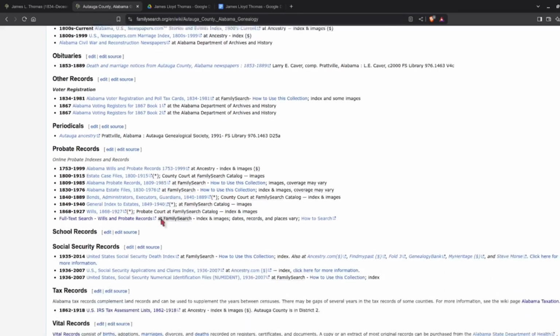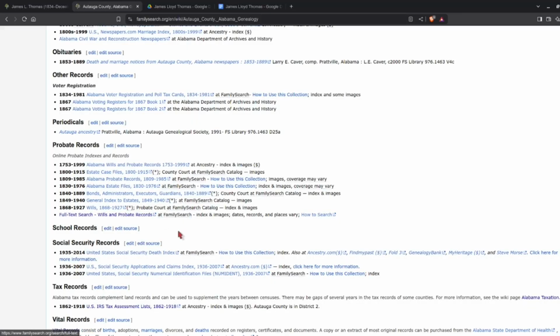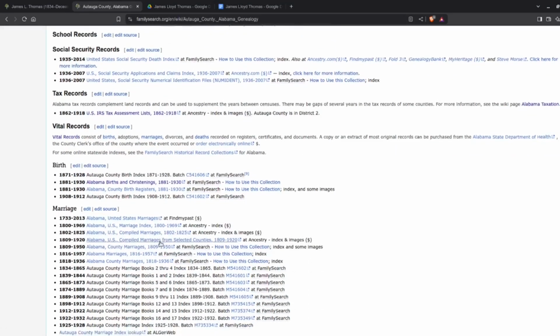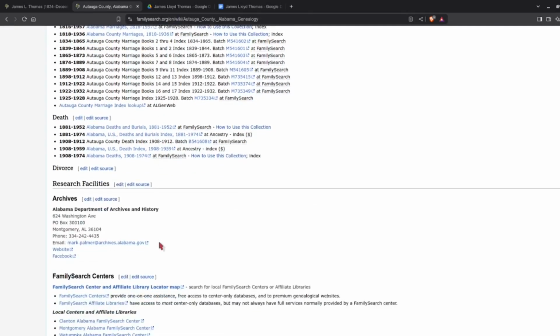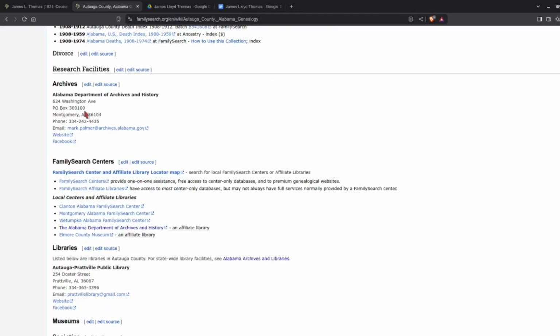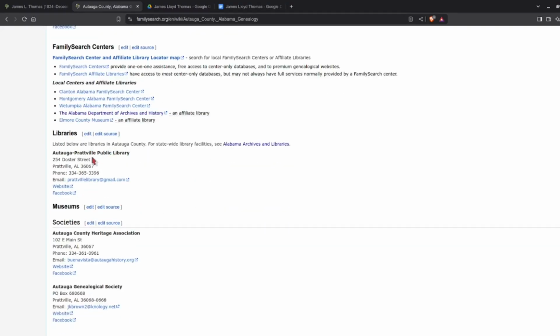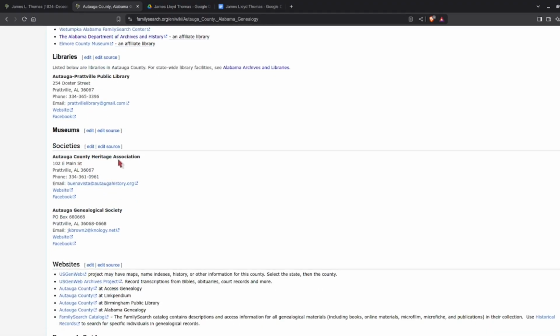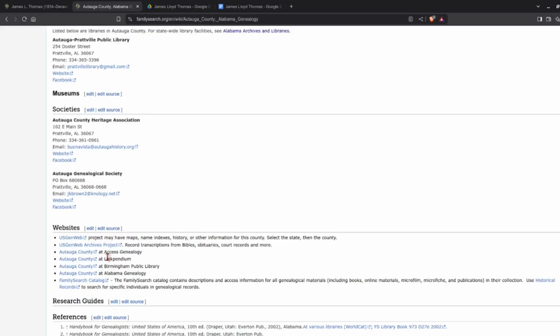Voter registrations, state case files, marriage records, deaths and burials. Okay, Alabama Department of Archives and History, the Otago Prattville Public Library. That could be useful. Oh, Otago County Heritage Association and Genealogical Society.